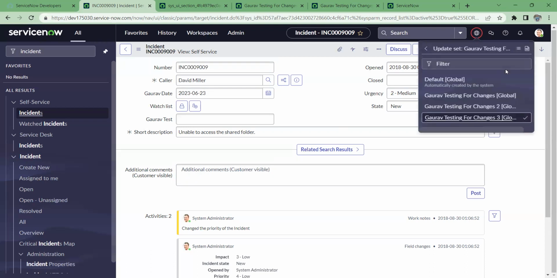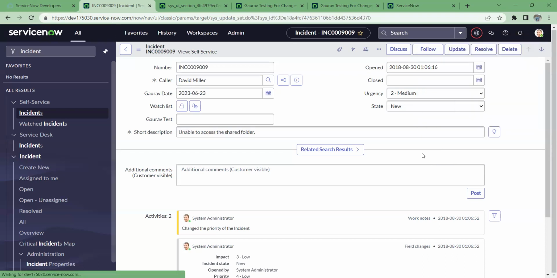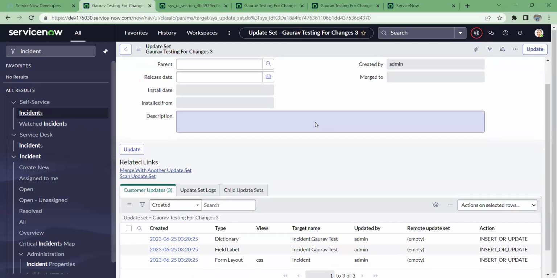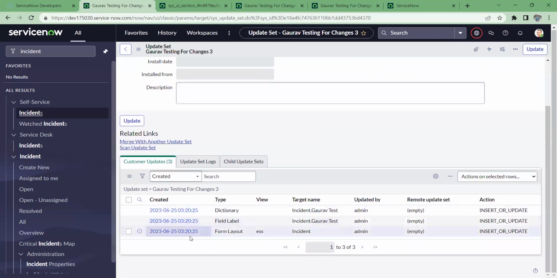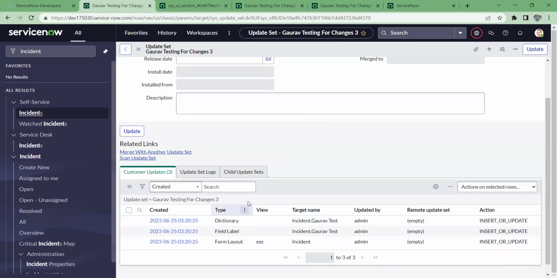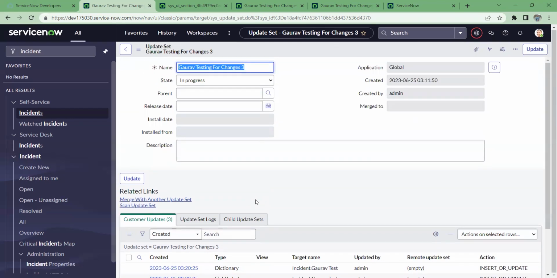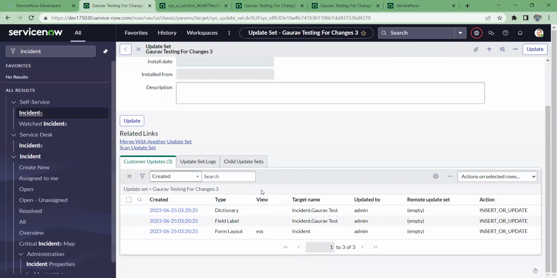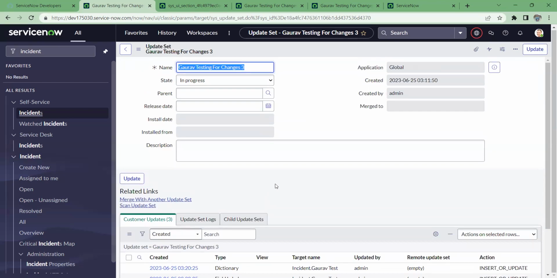Okay, so now the next step. I have captured my configuration and everything into the one instance. Now what do I have to do? Correct. These three. I have made the changes and captured them into the update set. Everything is done. Now what's next? How will I move it? That's the next question which arises in my mind.